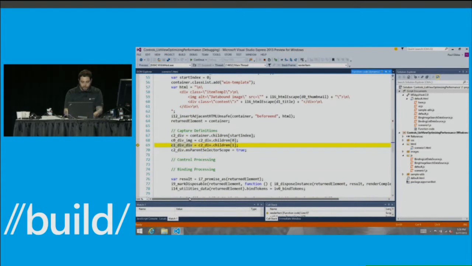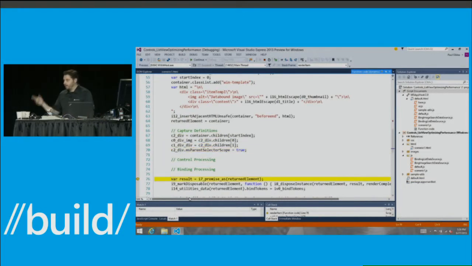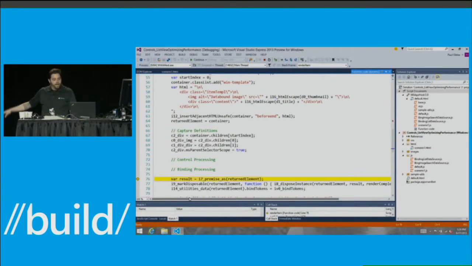And so let me go down here. Now you'll notice that there's two comments there. There's control processing, and then there's binding processing. And so in this SDK sample, we don't have any declarative controls inside of our binding templates. But if we did, this is the spot where we'd start setting up, calling WinJS process on that element to start processing those UI elements and then processing the bindings associated with that. So an example could be I put in a rating control, and I want to bind a value from my data model to the rating value of that control. And so that's where we set this up.